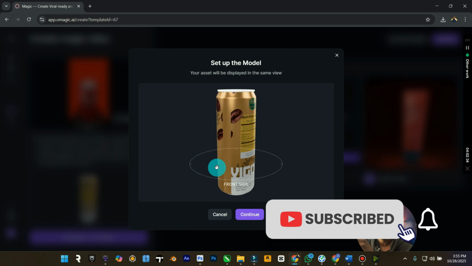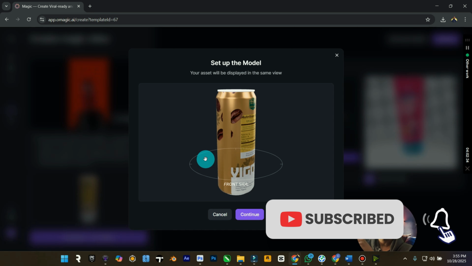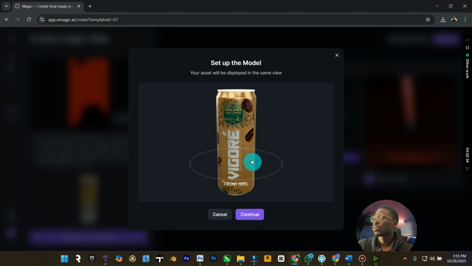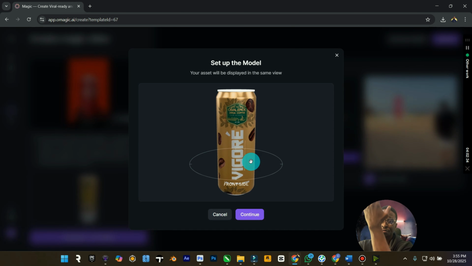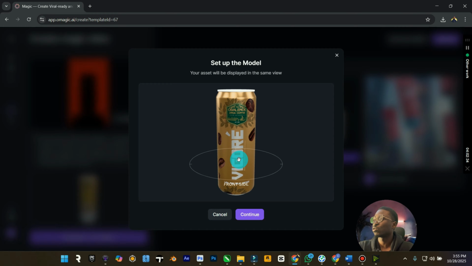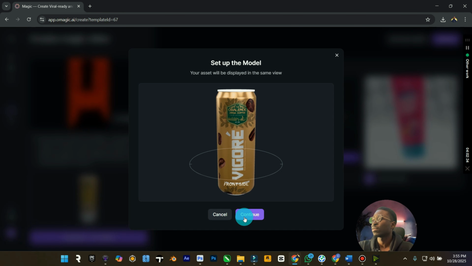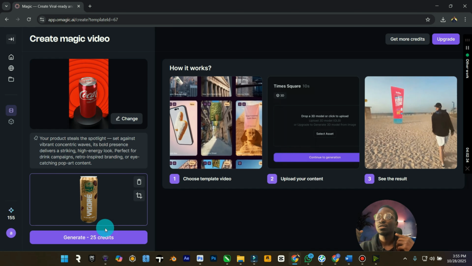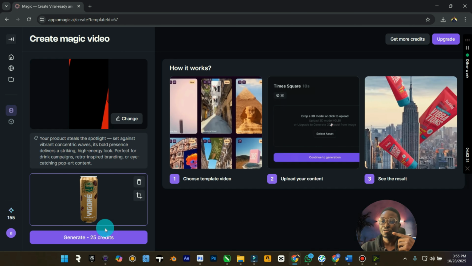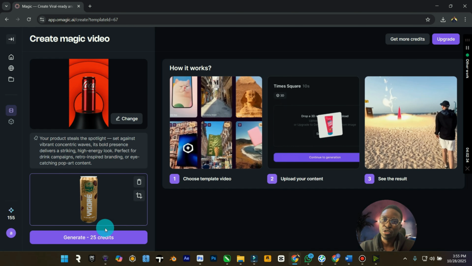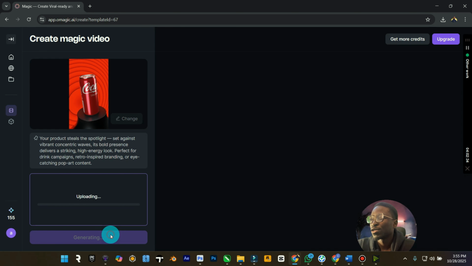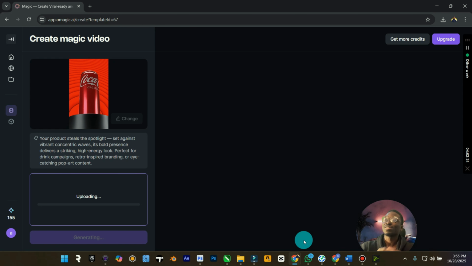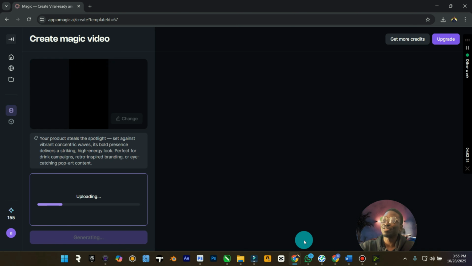So what you want to do is use your mouse or your trackpad to turn the model so that the front face is facing you directly. So this is the front side, right? As you can see, I will just press continue. And for 3D models, the credits needed is 25, but for normal pictures, it's just 10 credits. So 25 is also very, very small compared to the kind of animation you'll be creating.